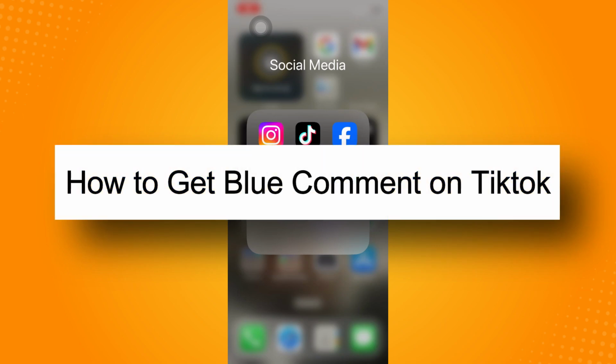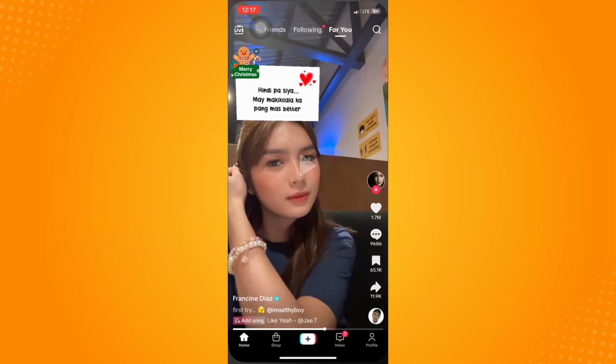How to get a blue comment on TikTok. So all you have to do is go directly to your TikTok application, and as you can see, it will lead you to your homepage.